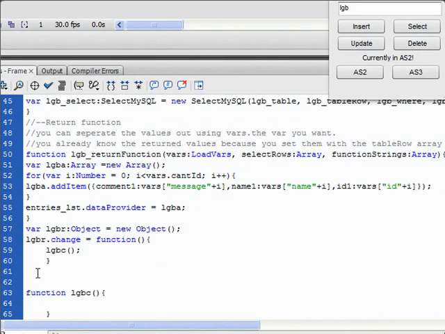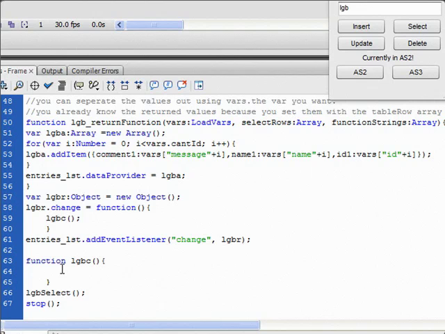Okay. Now go back up here, and we want to add an event listener really quick. So entries underscore LST dot add event listener. And we're going to do that to a change, is when the event's going to be fired off. And what it's going to fire off is the responder. So we need to call the responder, which is the LGBR. What that'll end up doing is calling this function down here.